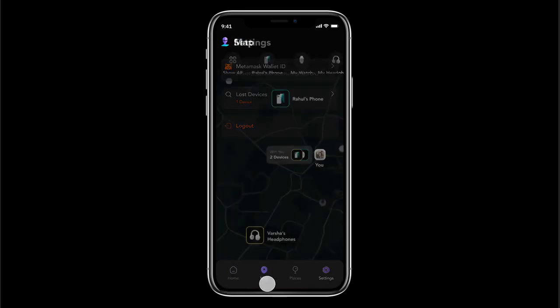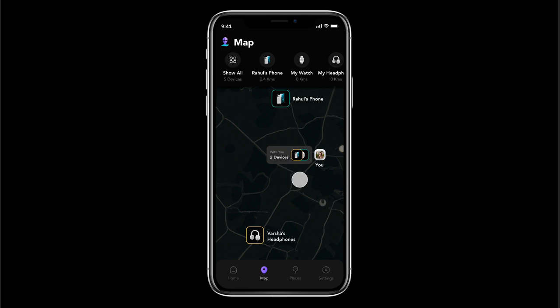The other feature that we've tried to implement is the map feature, where you can see all the devices that you've added on your live map. You'll be able to see every device. So you can even filter out the devices by individually clicking on that particular device.